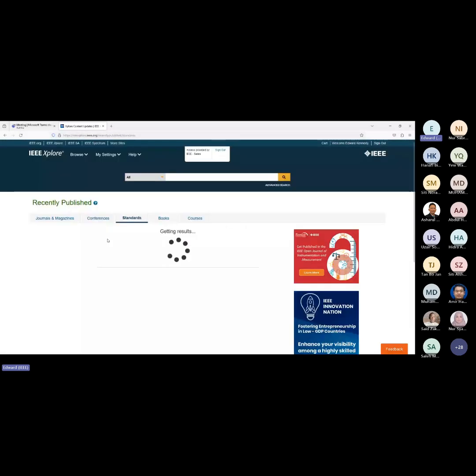Okay, and then same with the standards. Okay, the last update was on Tuesday, and this was the standard that was added. So as you can see, the database is updated every week. So it's very active and it's real time.